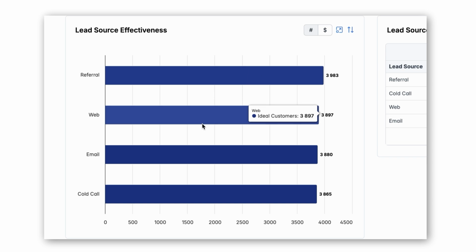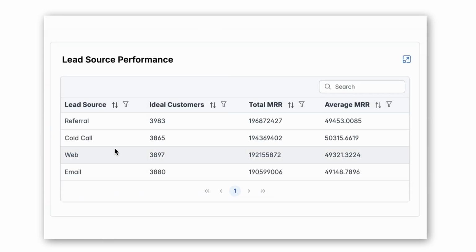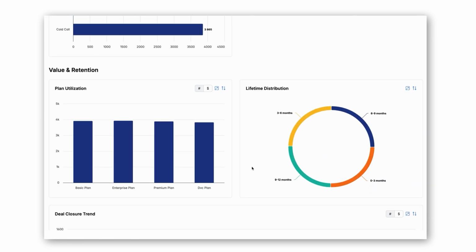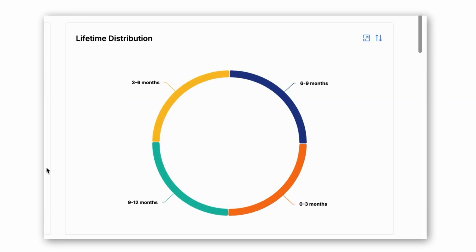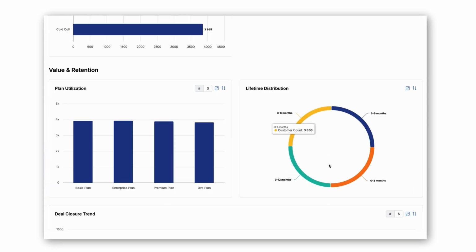Know which channels truly bring ICPs, not just leads but actual ARR. Understand value and stickiness, which plans they choose, how long they stay, and where churn is hiding.